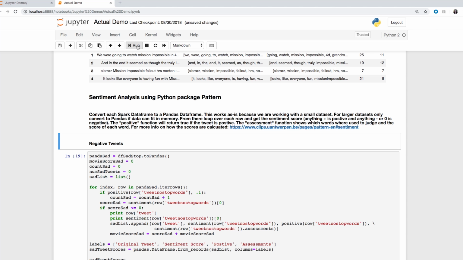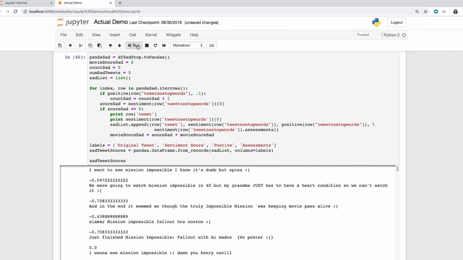So then we're going to loop through each of the rows, and we're going to get a sentiment score on each tweet, whether it's positive, so it's a positive number, or it's negative, which means a negative sentiment, or we'll get a 0. 0 can mean neutral, or 0 can mean I don't have enough information to score this. I really don't know what it means. So then we're going to have the assessment function, which is part of the pattern package, and it's going to show what words we used to judge whether this was positive or negative. So here's the Python code for this.